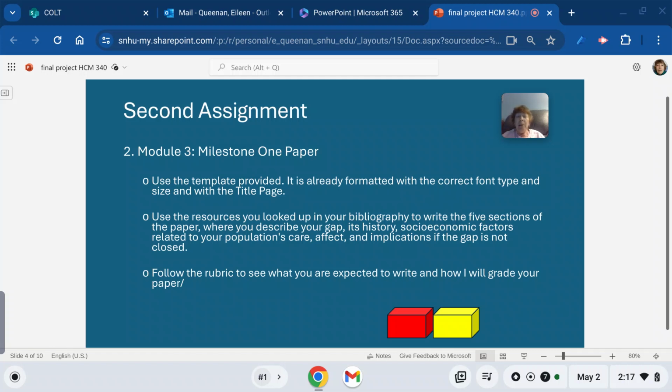And finally, implications if the gap is not closed. And implications are basically worst case scenario. If this problem isn't resolved, what can happen to the health of your population and to the healthcare system? So in writing this paper, use the template, as I said, but also follow the rubric to see what you're expected to write in each section and how I'll be grading your paper.